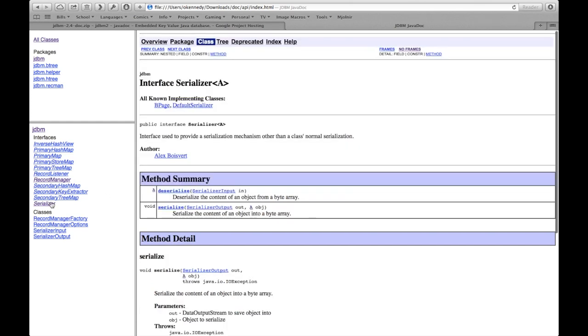So let's look at the Serializer class itself. Serializer includes two methods, deserialize and serialize. Serialize translates an object into a byte stream using this serializer output interface, and deserialize goes from a byte stream back to the original object. Let's have a look at each of these.